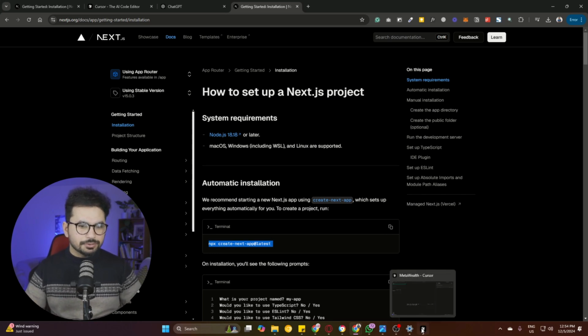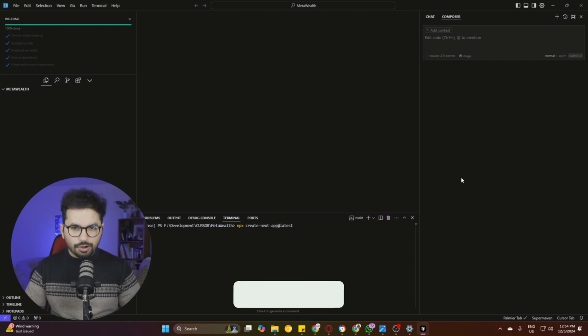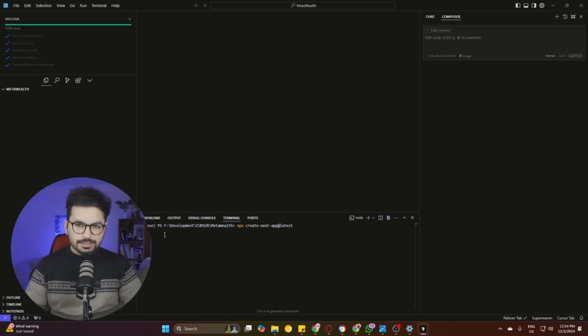So you can simply copy this command and paste it in here. Then it will ask you to create the name of your Next.js application. Let's wait for it. It usually takes just a couple of minutes to install everything for us. It will create an empty blank Next.js application for us.